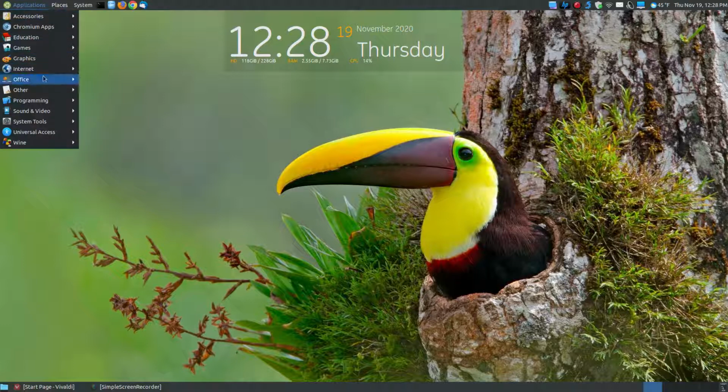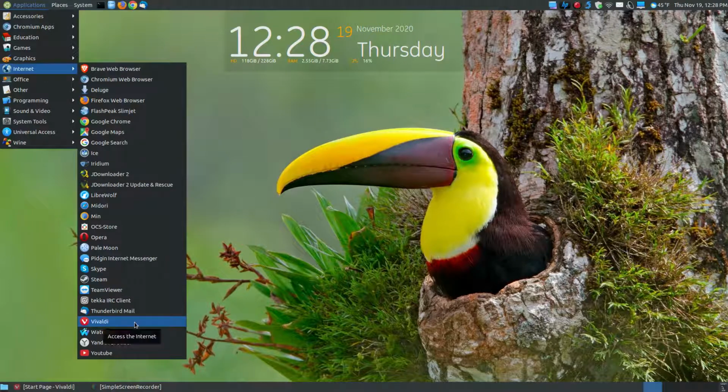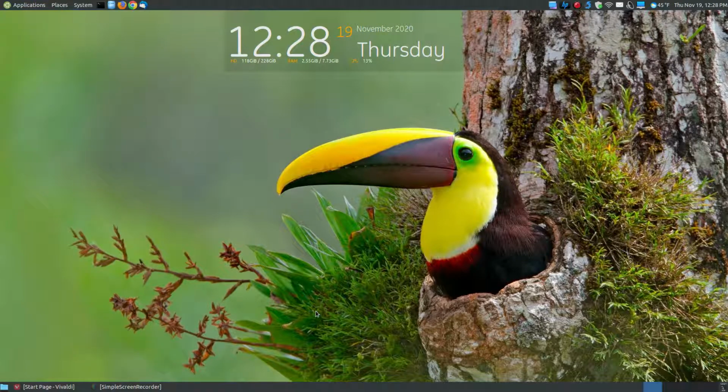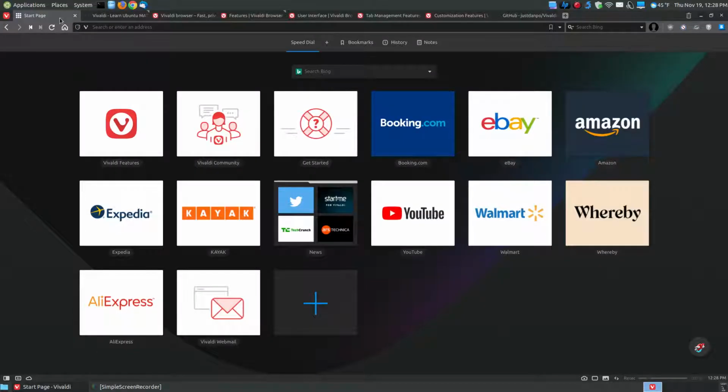Once you get it installed, I'm using the traditional menu. You can go to Applications, Internet, and click on the link or the icon of Vivaldi. I already have it installed, and I already have the tabs open along the top.